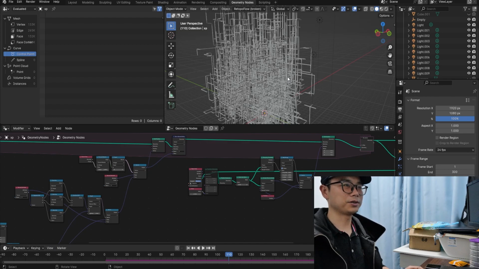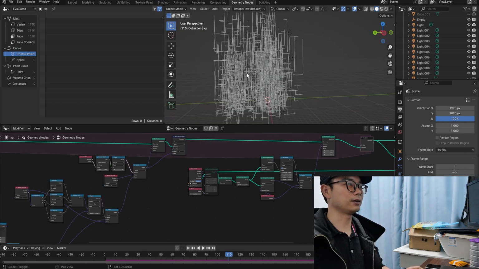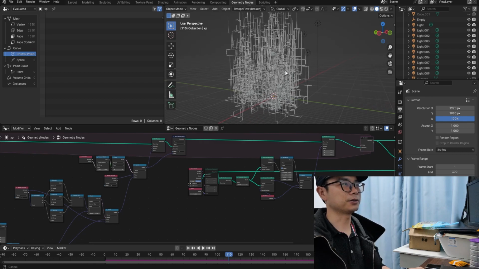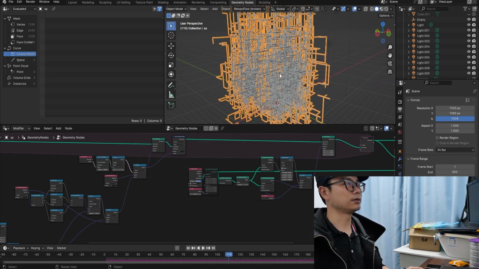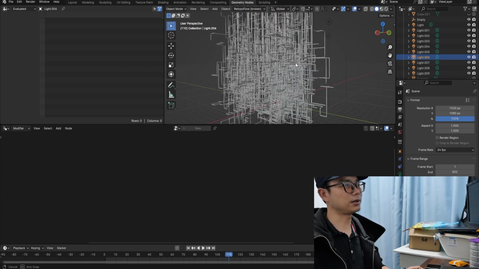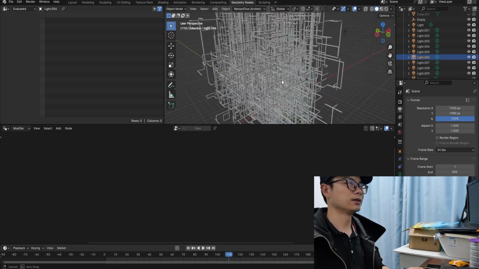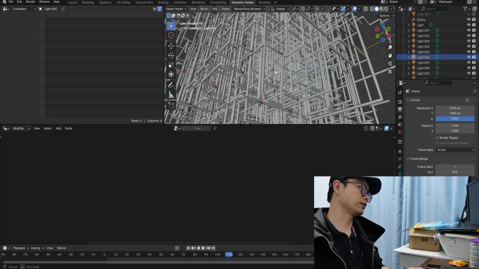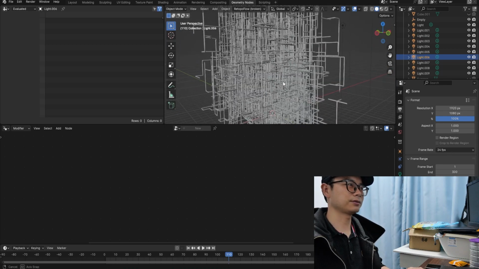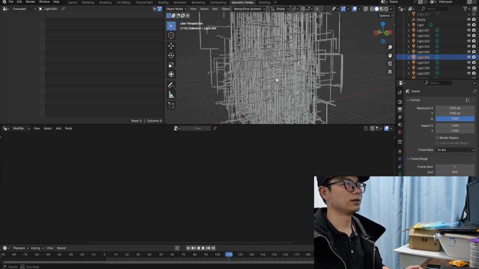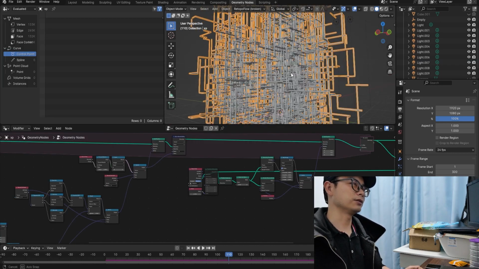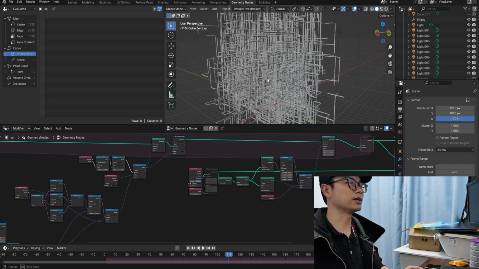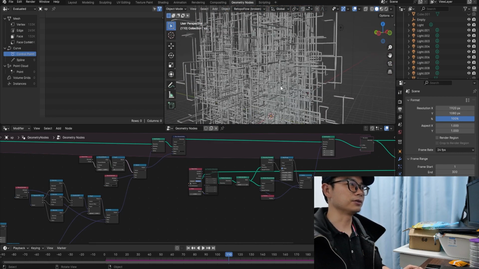Hello, today I will show you how to make this effect. It's like the network effect in X particle, kind of like pipe systems, and maybe it can be used in sci-fi environments. And you can easily make this in Houdini. I made this before, and this time I will use geometry nodes to make this.